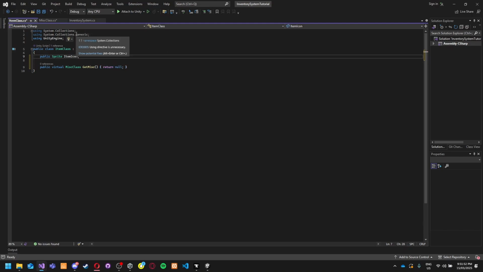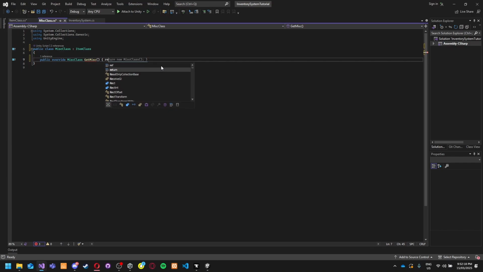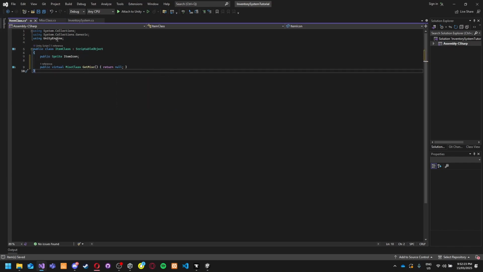So all we're doing here is creating a bunch of different types of scriptable objects that use these properties. To be able to get a misc class from an item class, to check if it's a misc item or a tool or all sorts of stuff, we'll just go public override void, and there it is, GetMisc. I'll get rid of that and just return this. So now whenever you call GetMisc on an item class, it will either return null, or if it is a misc class, it will return this right here.